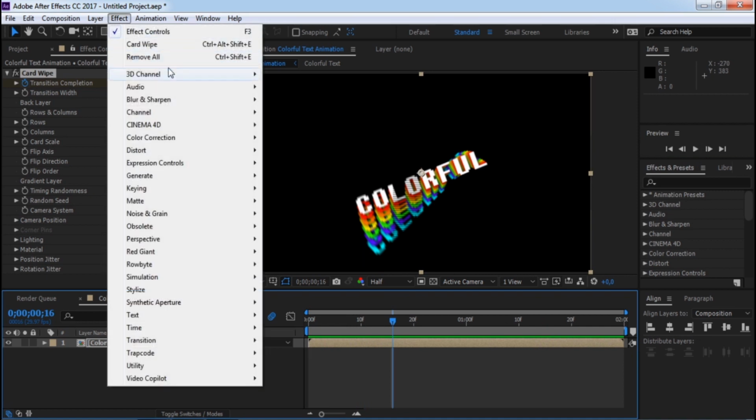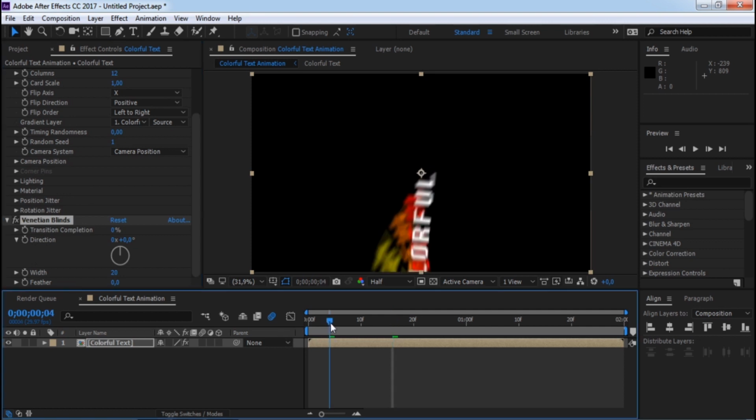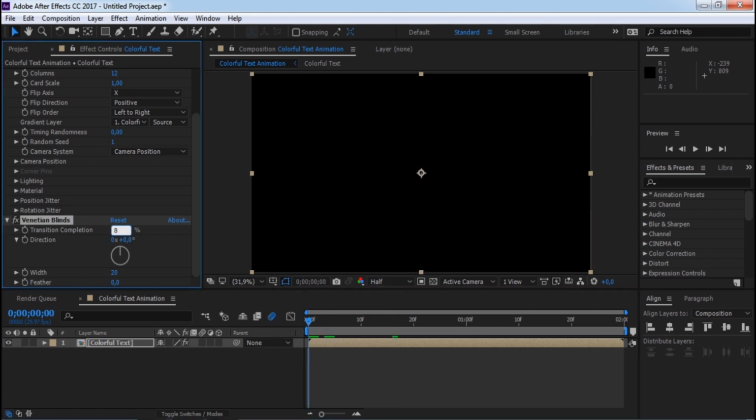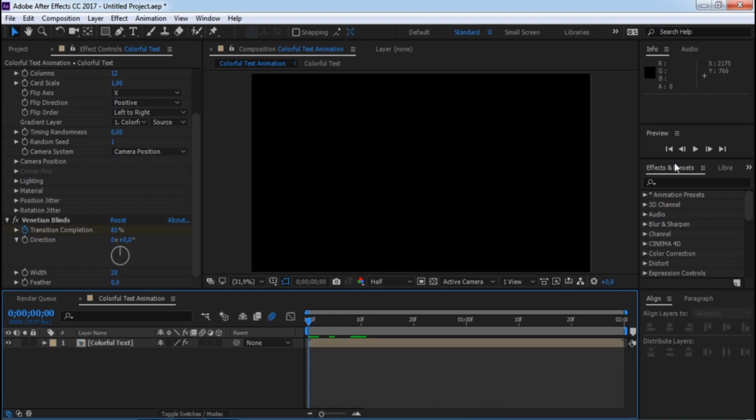Now add the Venetian Blinds effect. Drag the slider to the beginning, change transition completion to 85, and add a keyframe. Drag the slider here and change this to 0. Nice, that's all.